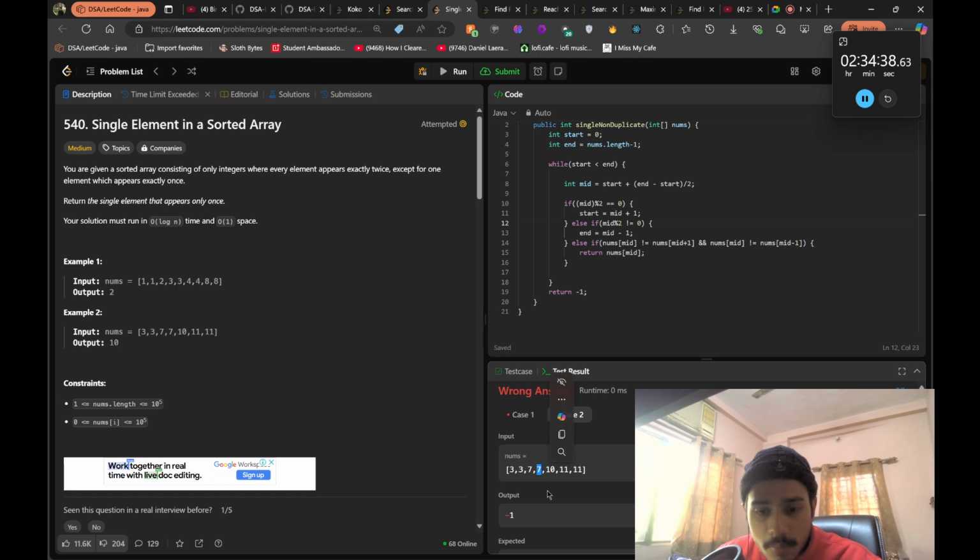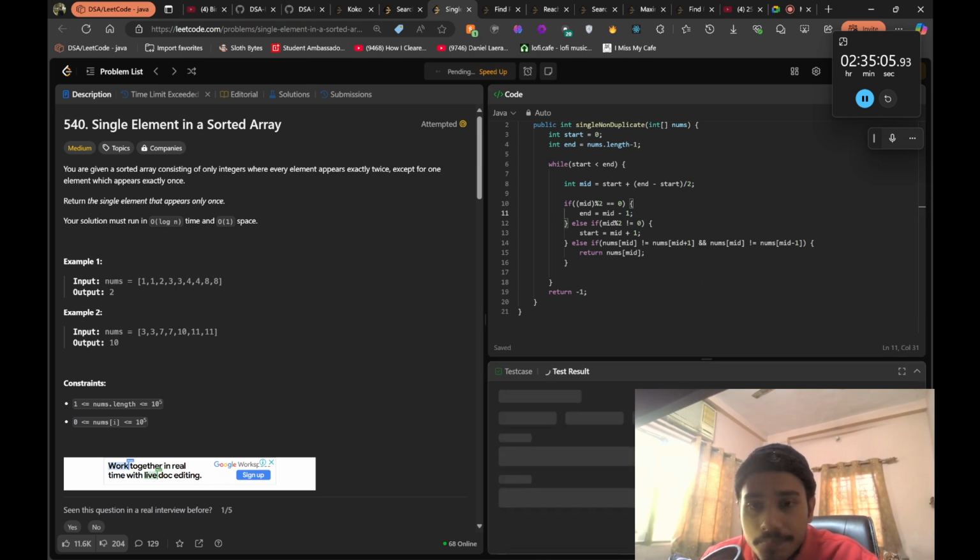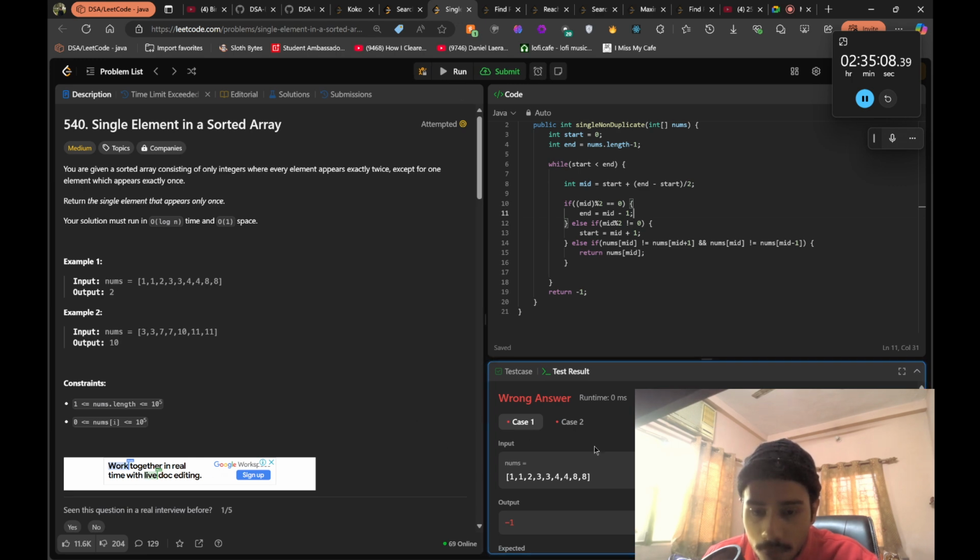If this is mid, 0 1 2 3, and this is modulus not equal to 2, then we need to search right there. So start equals to mid plus 1. How about now? Wrong answer. I guess because I'm contradicting my own statements.